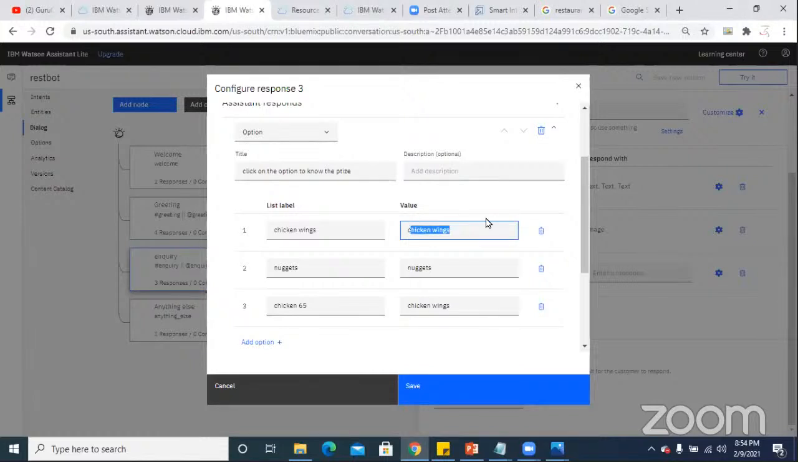Have you ever seen that? If you're familiar with HTML, whenever you click on a button, a value is triggered. In the same way here, whenever the user clicks on chicken wings, the chicken wings value will be returned. Whenever this value is given to the bot, it has to give the response for it. But let me show you whether these options are showcased or not.